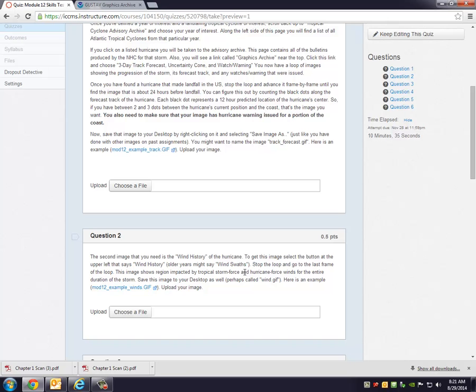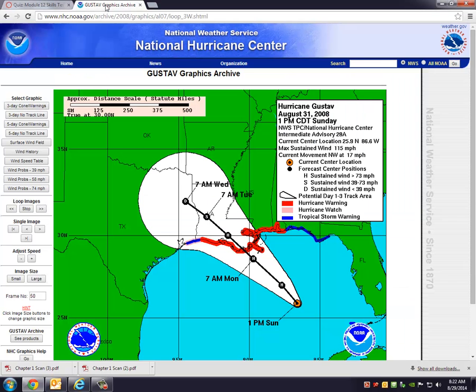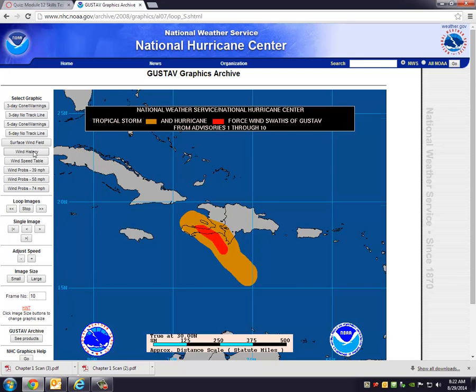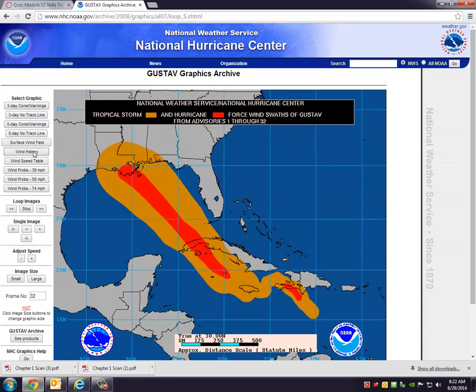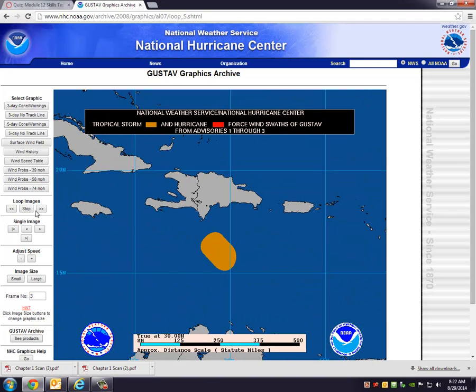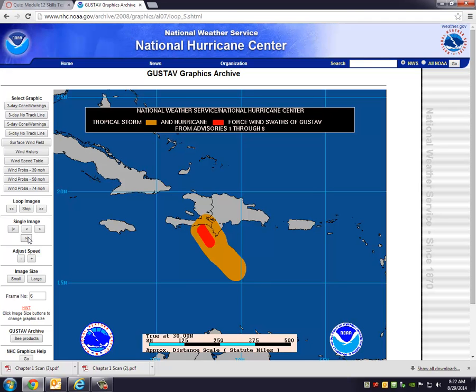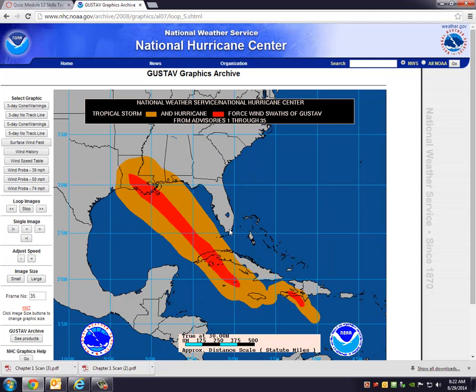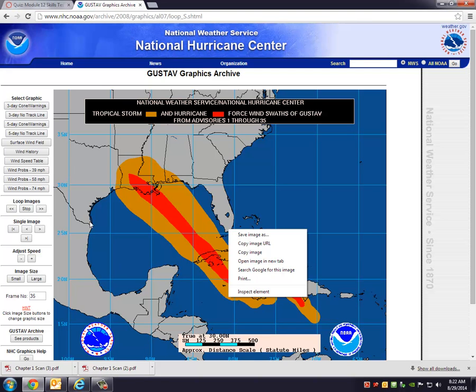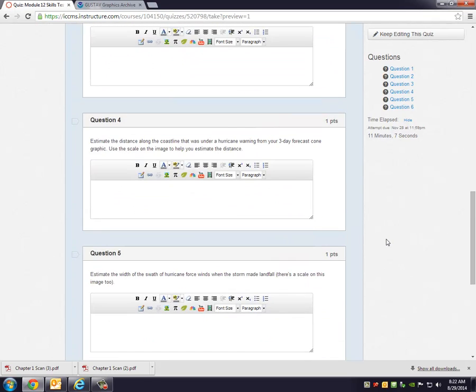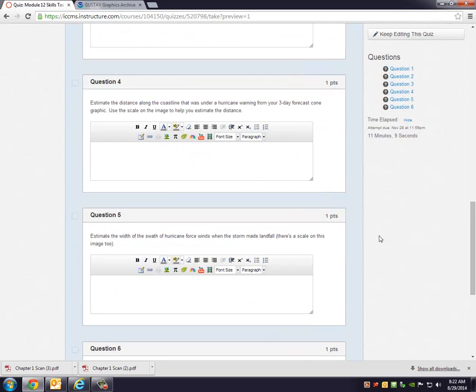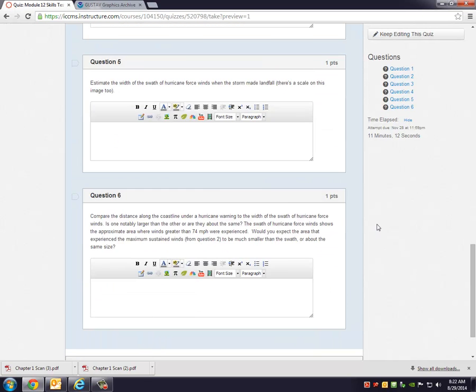The second image you're going to need is the wind history. So you go back to where you just were, and notice over here on the left you have a choice to get wind history. And so you click wind history, and it shows the winds that were experienced from this storm. And let it go all the way through its loop, then you can stop the loop. Here you want to go to the very end of the loop, and this is the image you want to save. So again, right click, save the image, upload it. That's question 2. And then the remainder are just questions to be answered. You'll analyze those 2 images that you saved and answer those questions.